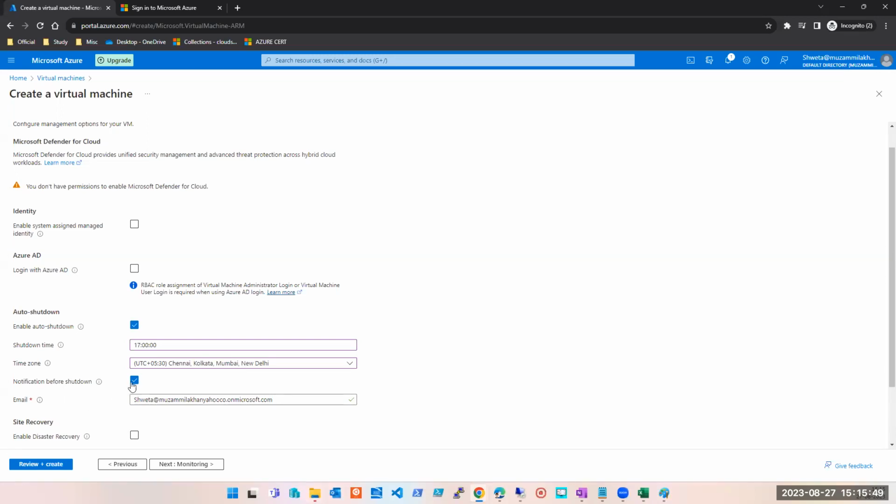So what I want is, I know that till 4 o'clock we have classes, and after that I am going to delete it. But just in case I forget to delete it, at least at 5 o'clock my machine should get stopped. It should get shut down. So my cost will not be very high. And do I want a notification of that? No, I don't want that. As of now, uncheck this.